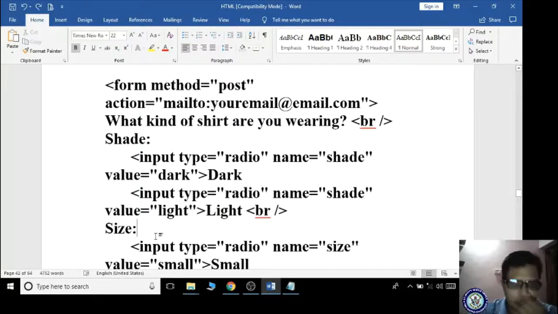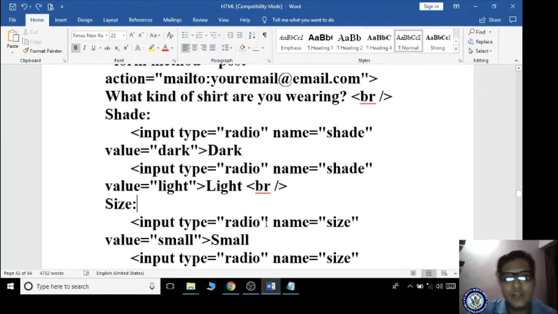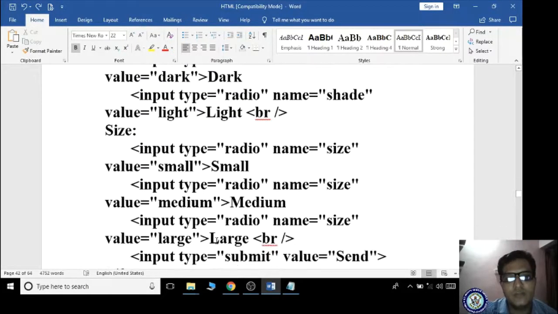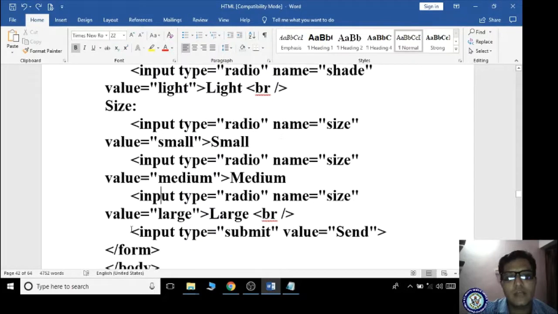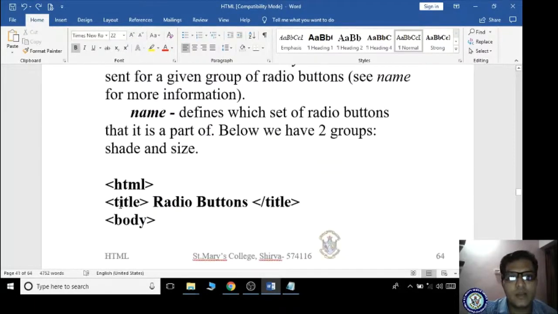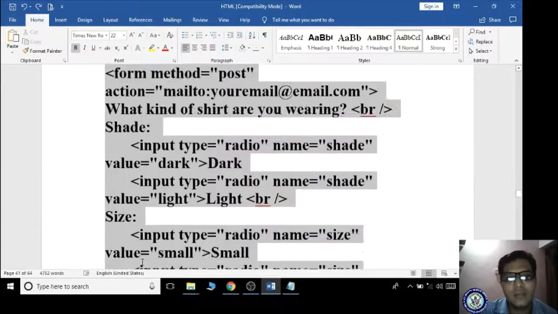And next I am taking the size. Input type radio, name size, value small. If it is small, small. If it is medium, medium. If it is large, large. And also I am taking input type is equal to submit, value is equal to send. Yes, now let me check this program.